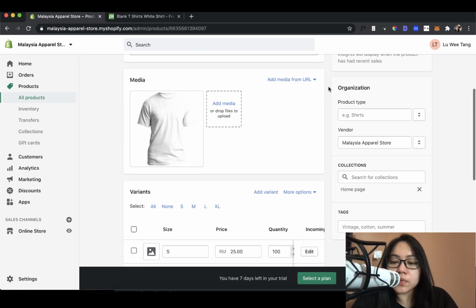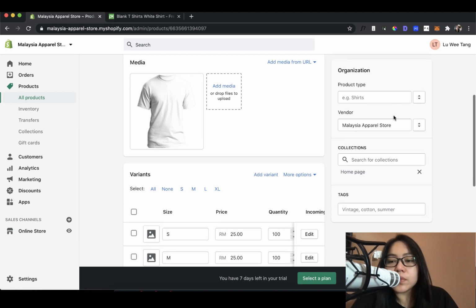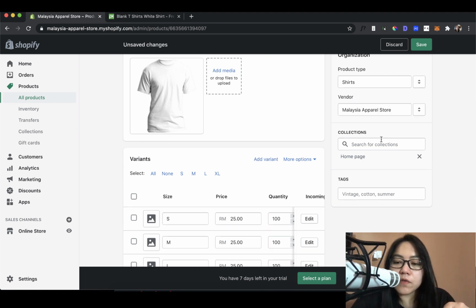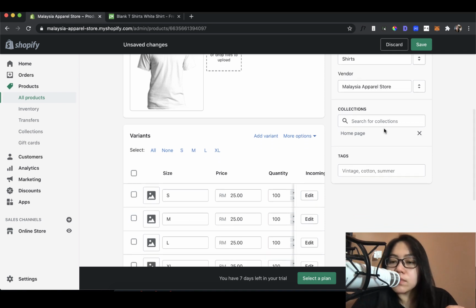Alright, so the last section is the organization. So this is how you keep your products organized, how you can display your products to your customers, and how they can find your products. Alright, so product type. Okay, so this is a shirt. Okay, I can add shirt, so you just add it in right here. Okay, for collections, we haven't set up any collections yet, so there's nothing much we can do here for now. Okay, so that's about it.